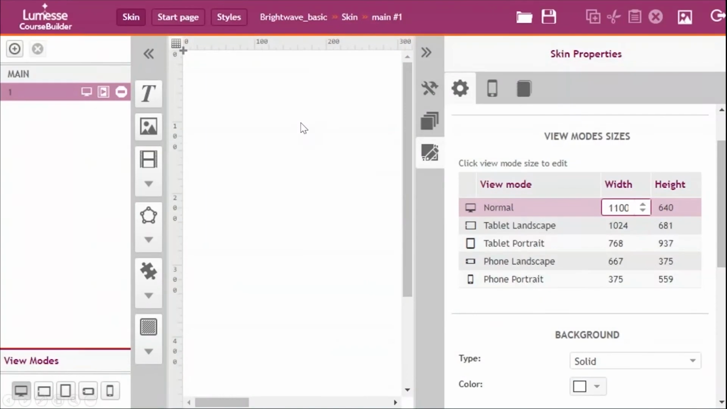So this is the editing environment for CourseBuilder 9, and where other tools define for you the breakpoints for the different screen dimensions and sizes that your content will respond to, so that it presents itself differently across different devices and different orientations of devices. In CourseBuilder 9, it allows you to define those sizes yourself. You can define the width and height for each of your devices and each of your orientations of those devices.